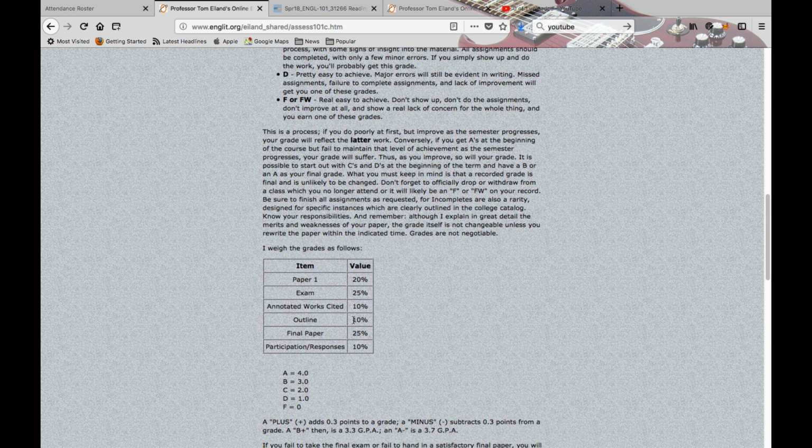One of them, of course, is an outline of that final paper, which is worth 10%. And, of course, you're supposed to provide for me an annotated works cited, which is also 10% of your grade. And then, of course, the final paper itself is 25%.